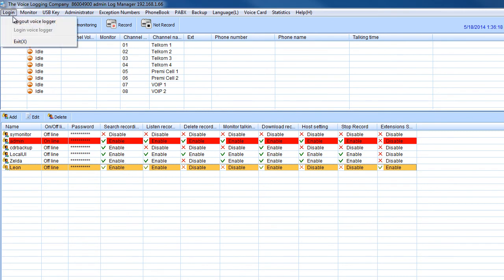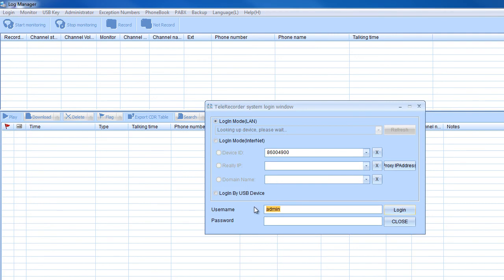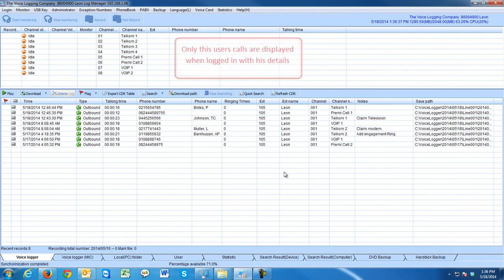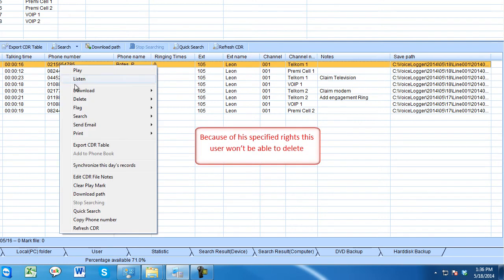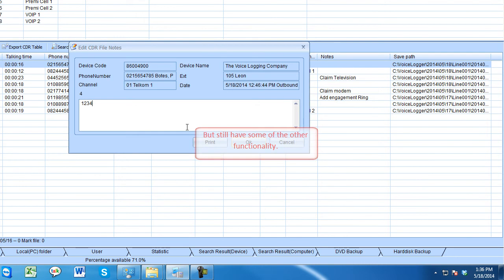Now I'll show you how I log in with a different user's details. Note that Leon can only see calls made from his extension. The function to delete calls is removed. But he can still add notes and play back calls.